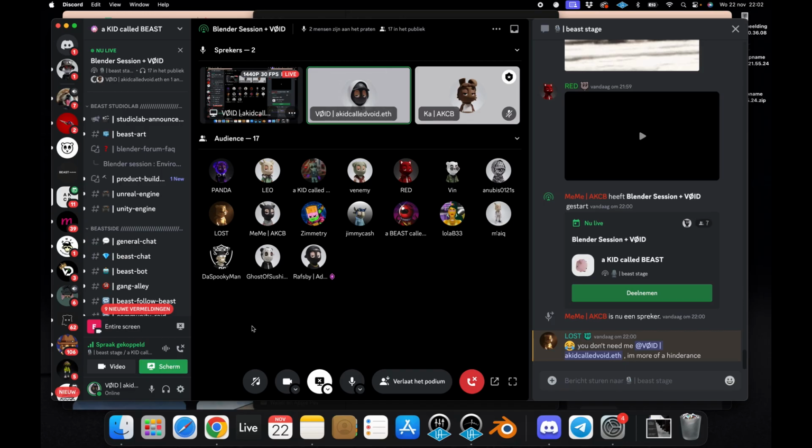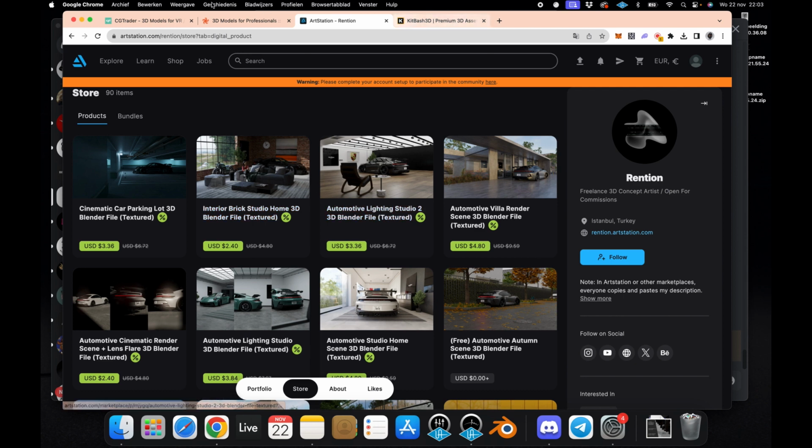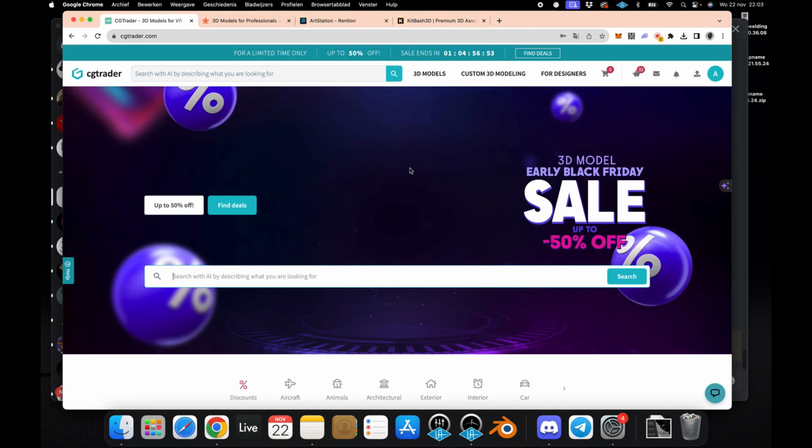Talking about environments, and I'm going to give away some cool sites where you can get your environments and how they work, etc. So let's start with the first sites. I have everything lined up in here.